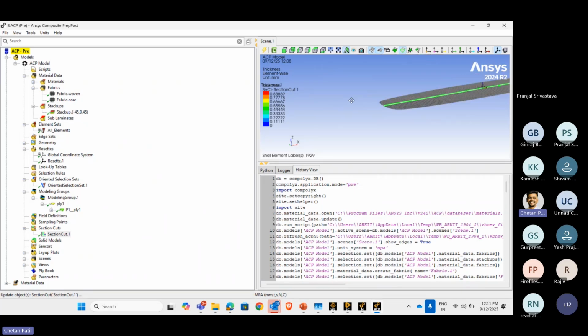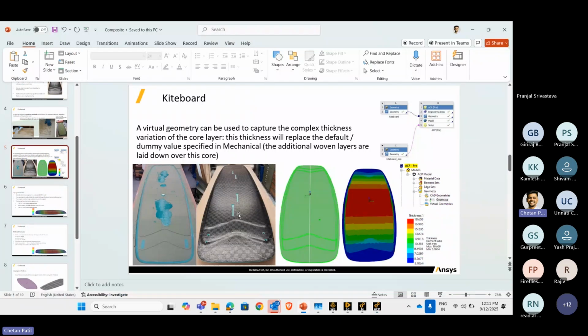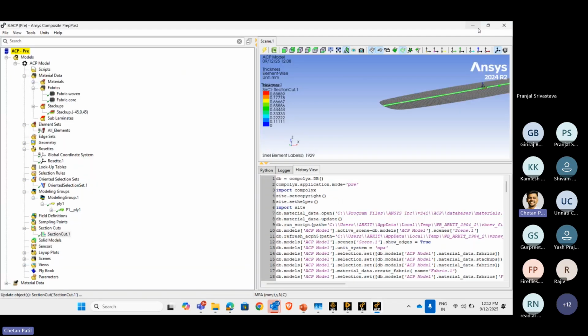Then the second ply that we have over here might have some variable thickness, because as you can see in this image, the ply thickness also varies. You can see how the thickness is getting discretized, or how it is getting distributed over the span length. So basically we need to create the same kind of variation in the model.